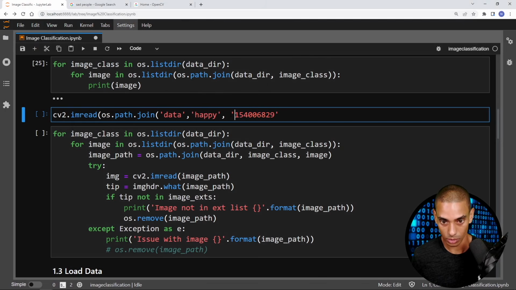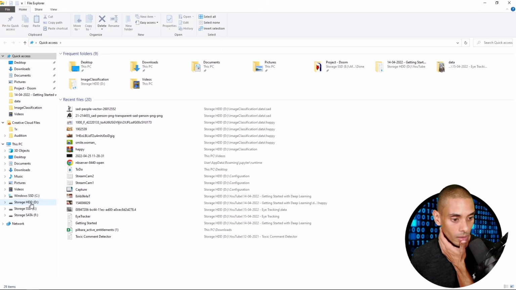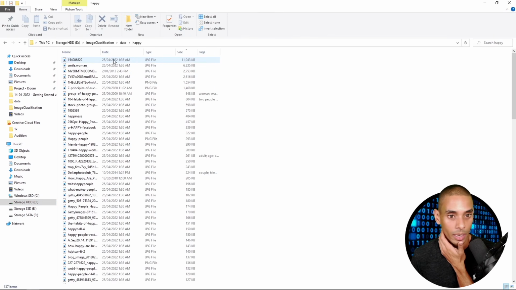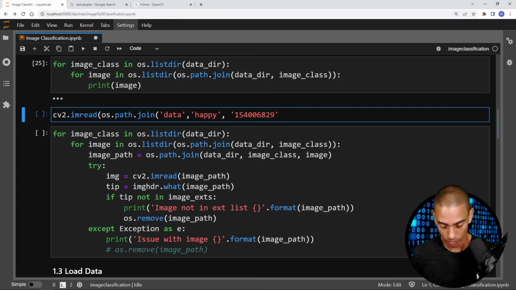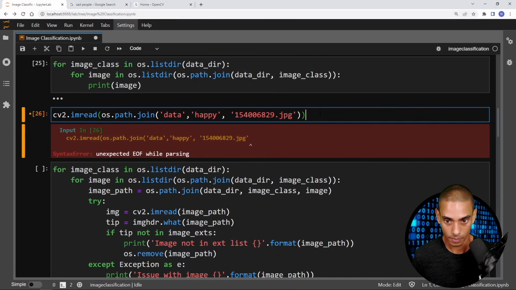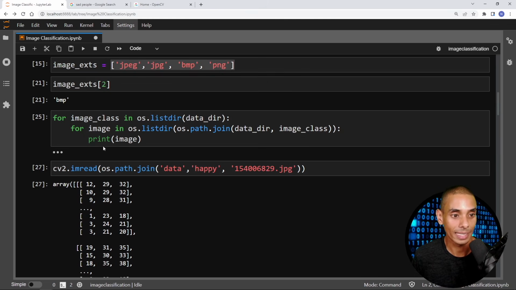And we're going to pass through the string. So there's a JPG, so we need the extension as well. The image classification, data, happy, it's JPG, cool. .jpg. We need to close that. So you can see we've just gone and read in our image as a NumPy array.